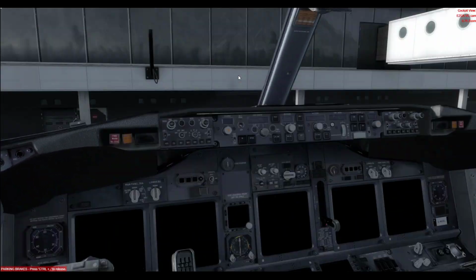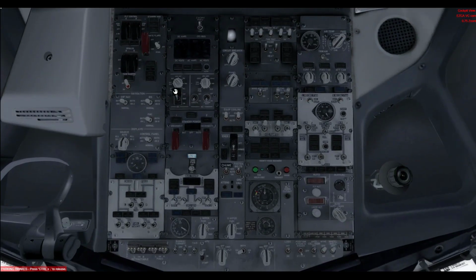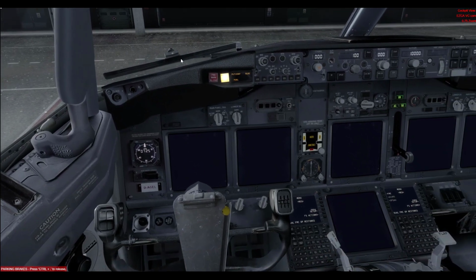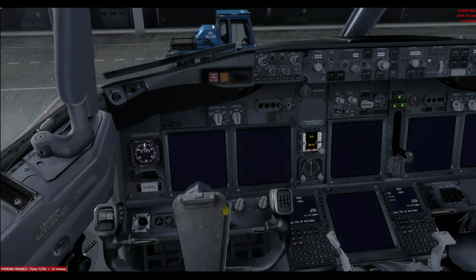Now, to get this airplane somehow alive, you put on the battery, you make sure the standby power is auto, and you flick the ground power switch. Whoops. You can hear the airplane come alive. Now the screens will just take a small second.